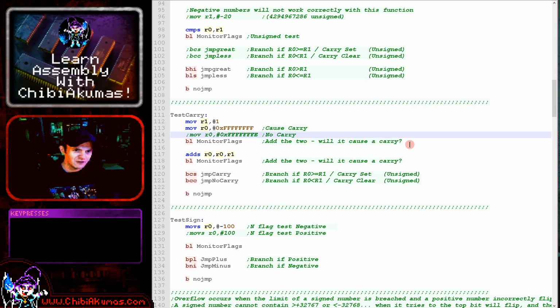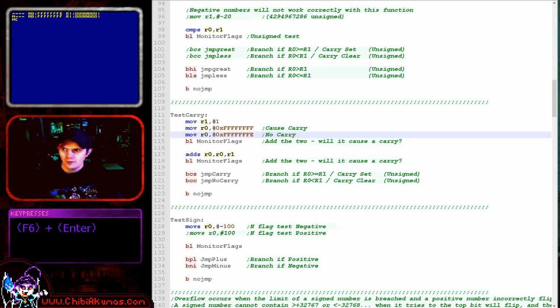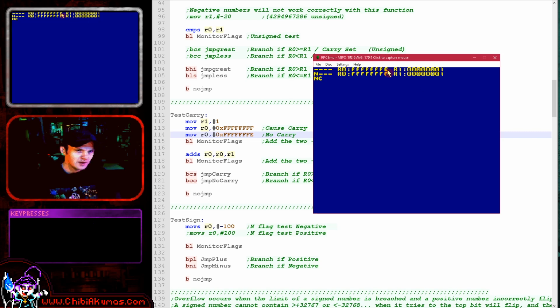Well, what happens if we used a different value for R0? If we have all 1s with all of the nibbles as F, then adding 1 will cause the carry. But if we set the last bit to 0 here and we run again, well, this time when we added 1, we actually had some space and there was nothing pushed out of the register here. So the carry is not set, the C is not set. There's an N here, that's something else, we'll get to that in a moment. But we've jumped and we've shown no carry here, NC. So the second jump occurred there.